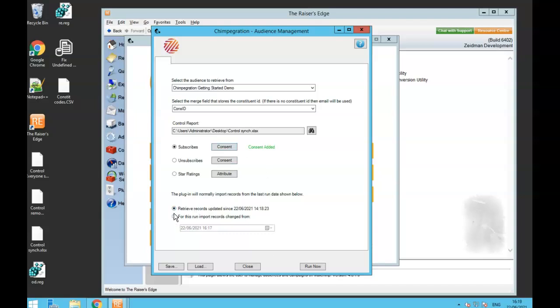We can either choose to retrieve the records from a certain date. If you've never run this before, it can show you either all time, or you can select a date range. And then we can do the same thing with the unsubscribes, and we can simply select an opt out or whatever options you've set up instead. So that's the best way to get started if you haven't used the consent area before. You can then run this process for each audience on a regular basis to bring in your new subscribes and unsubscribes. But there are other ways that you can manage this as well.